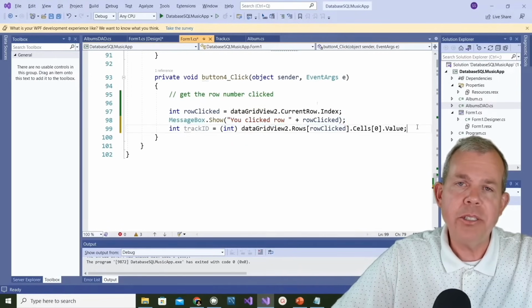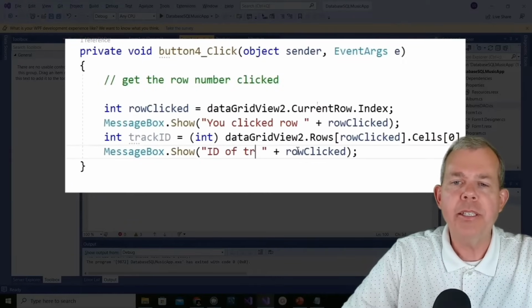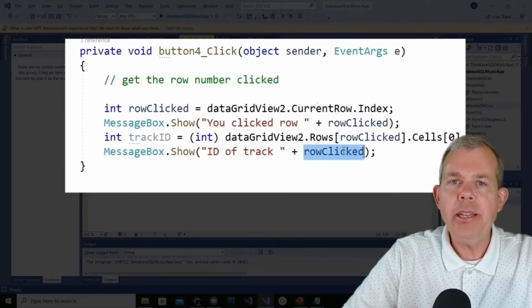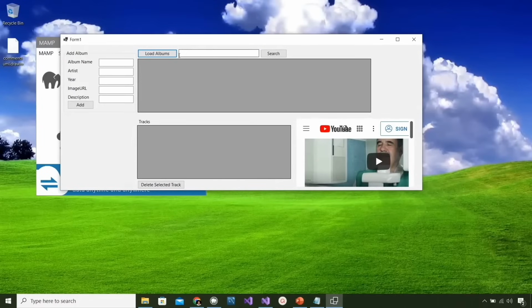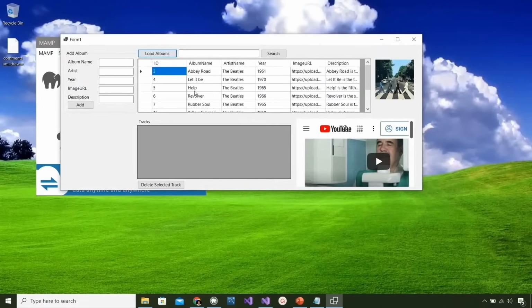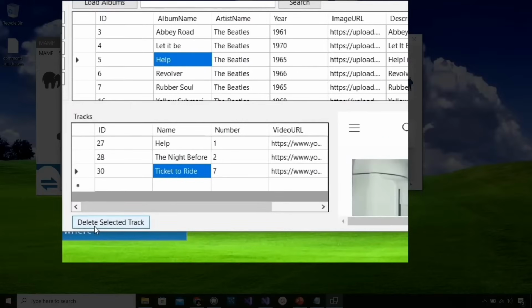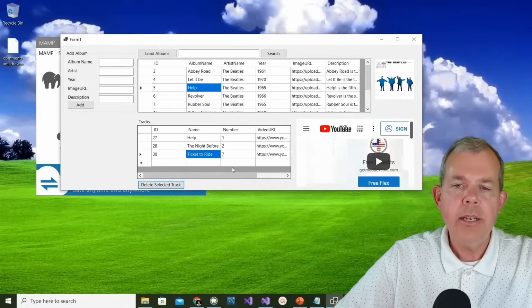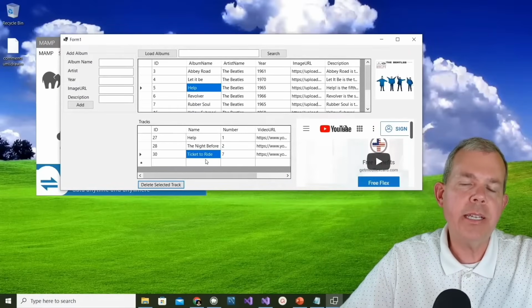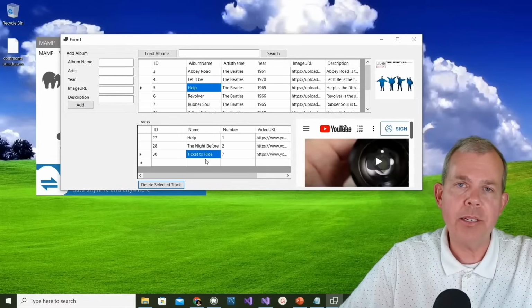Let's see if it actually is an integer. We'll put a message box in, just to confirm that that's actually what we're getting. I'm going to put in a message box that says ID of track equals, and then we're going to put in the track ID value. Let's test that out. Once again, the app's running. Let's go ahead and choose an album. And then after I have the album, I'm going to pick something. So let's select somebody, like Ticket to Ride, and then click the delete button. It says you are on row 2. Clicked OK, and it says track ID is 30, which seems to indicate correct. So now it's time to advance where we can take that ID 30 and ask the database to delete that value, delete that track number.